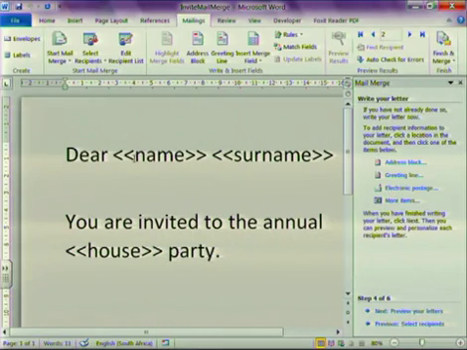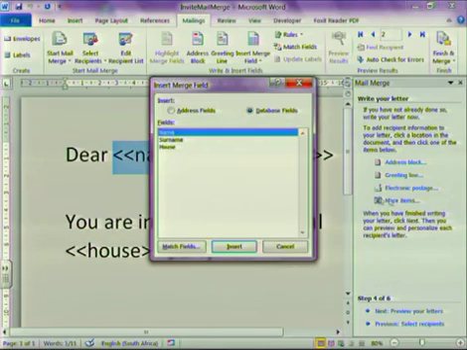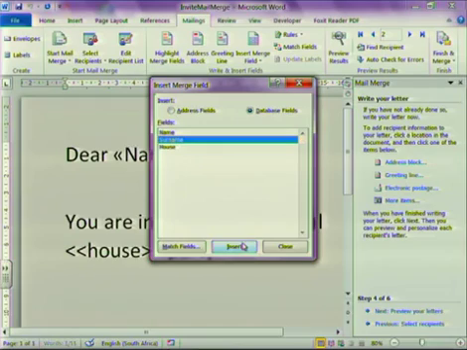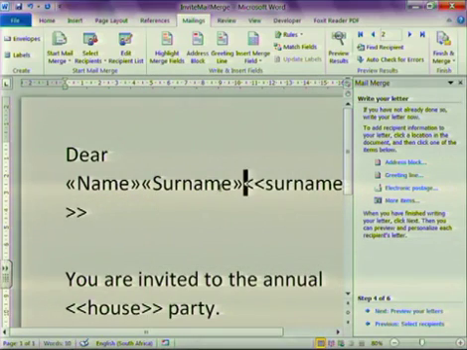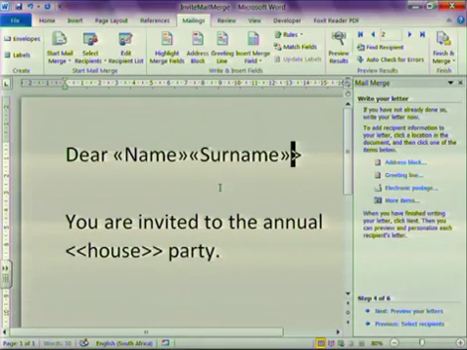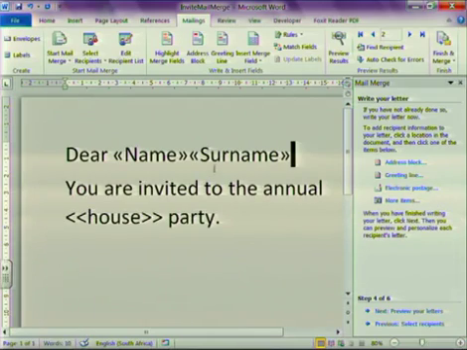All right, now, where you see these little angle brackets, this is where you're going to insert the actual field or the column from your spreadsheet. I usually highlight it, and then I go to more items, and then here you'll have a list of the main headings in your spreadsheet. So I want to insert the name, then I want to insert the surname. Right, so you can actually now go and delete the extra stuff that was typed in manually.